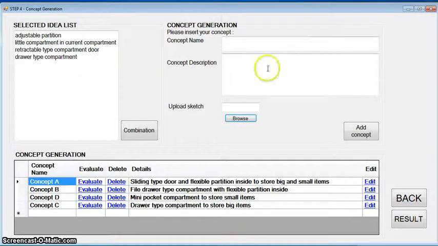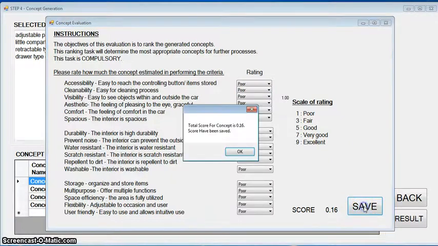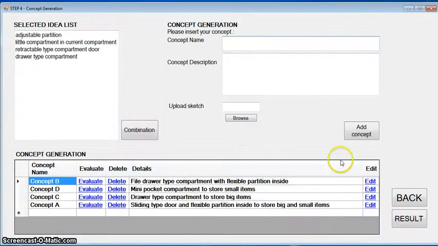Okay, then, it is compulsory here to evaluate each concept in order to find the best concept. You can click the Evaluate button here. Each concept is evaluated by a rating process regarding the criteria. There are 5 rating scales used here, presented in verbal type and labeled as poor, fair, good, very good and excellent. When finished, click Save. After all, click Result to access the final result of the best concept.